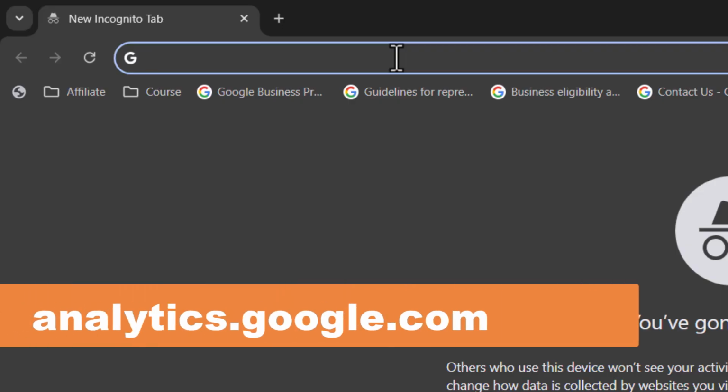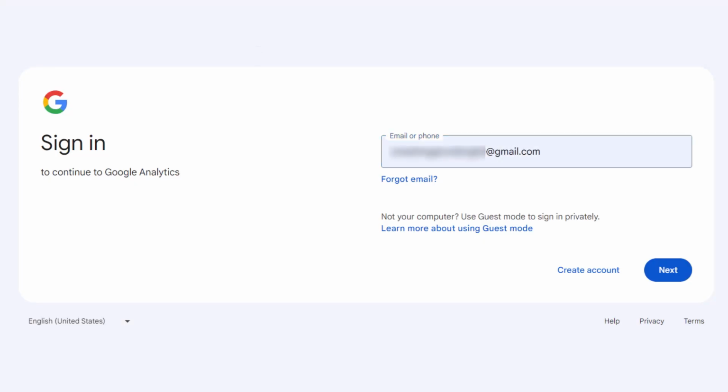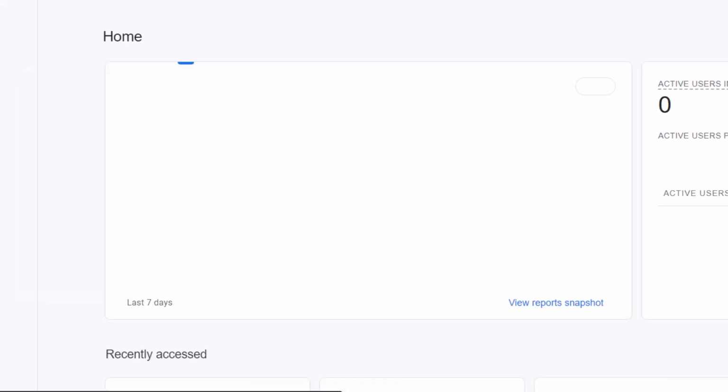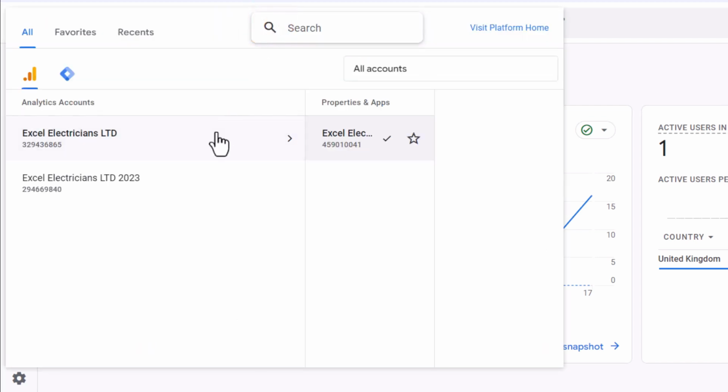Keep in mind that Google often updates the interface, so what you see in this video might look a little different from what's on your screen. With that said, let's dive into the interface. Go to analytics.google.com and sign in with your Google account. Once you're logged in, you'll be taken directly to the Google Analytics interface where your website's data stream is connected. You should see your account name and the website property listed here.